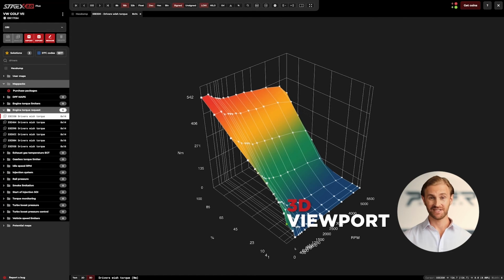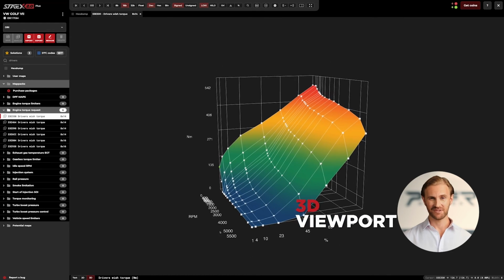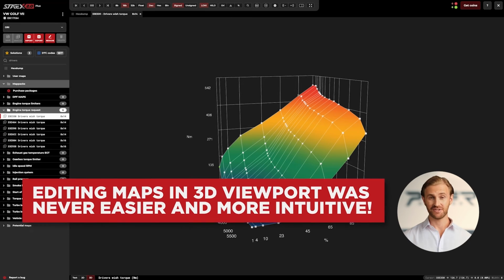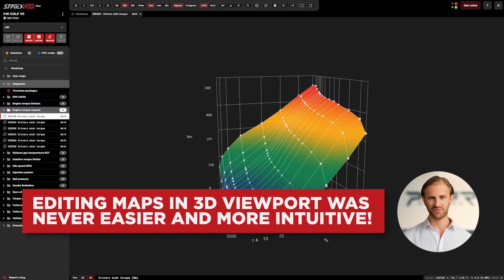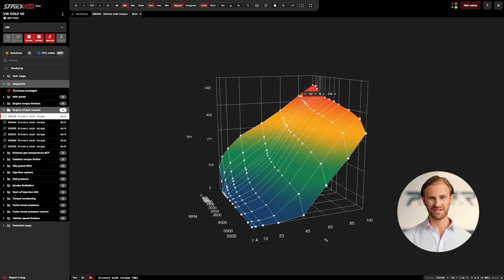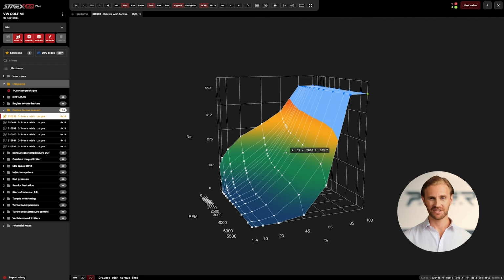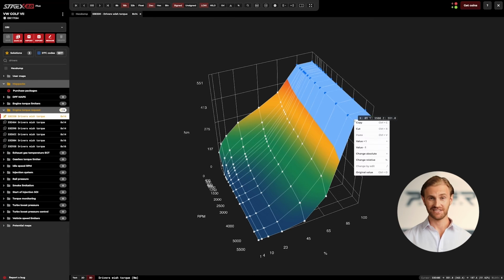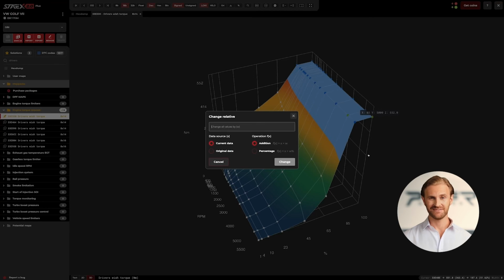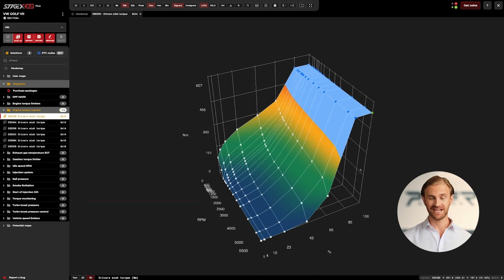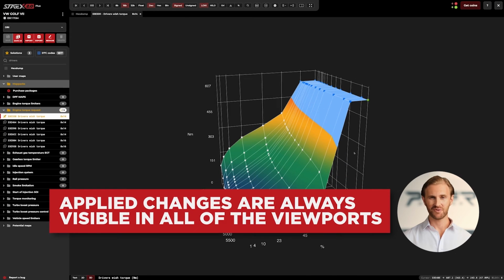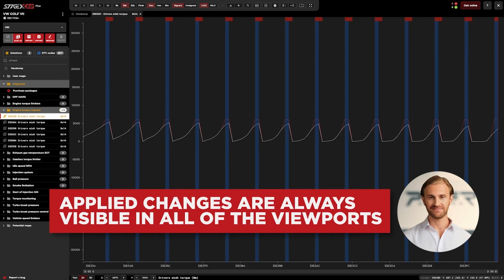Editing maps in the 2D and 3D viewport is not much different from editing in the text mode. Same as before, here you can mark the parts of the map that you want to work with and use the available editing tools on them. For example, let's select this map region and change its value to 550 by using the Change Absolute option. We can always further edit this map to our needs by using the rest of the available options. Naturally, changes applied in one viewport will also be visible in the other ones.